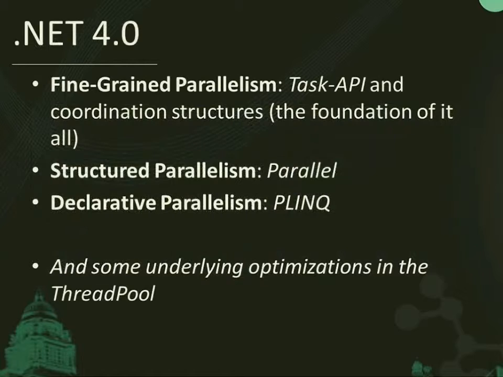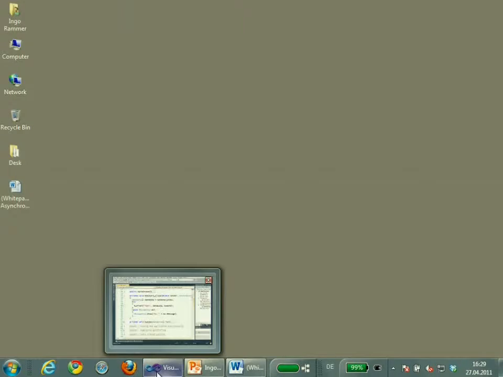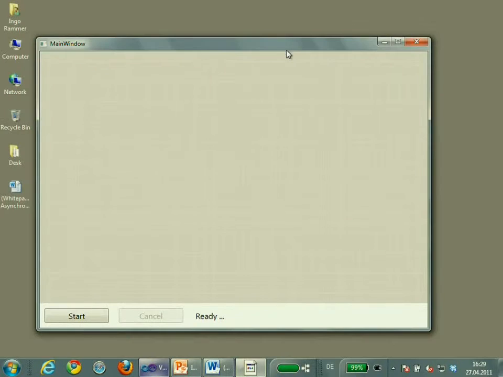Okay, so the biggest part of the rest of the slide deck is a reference deck. In this slide deck, you'll find all the things I'm going to show you here. And of course, as I said, you can download these samples. But let's switch over to Visual Studio. I'm going to show you the application we are going to talk about during the rest of the session.